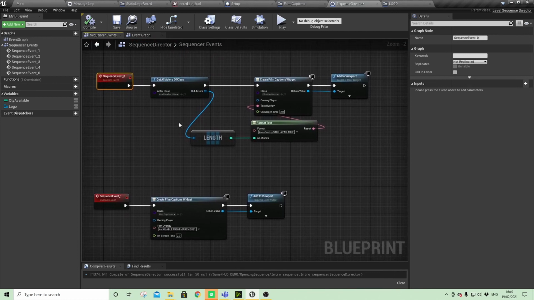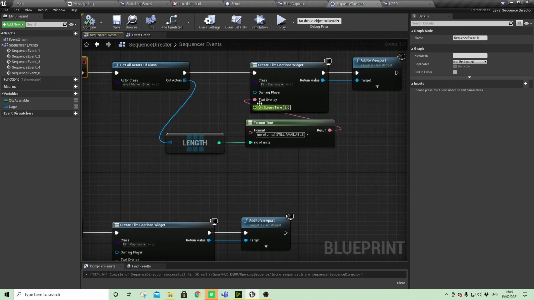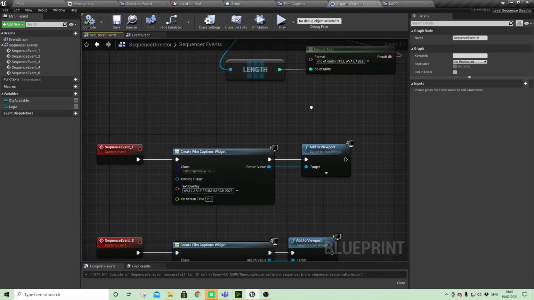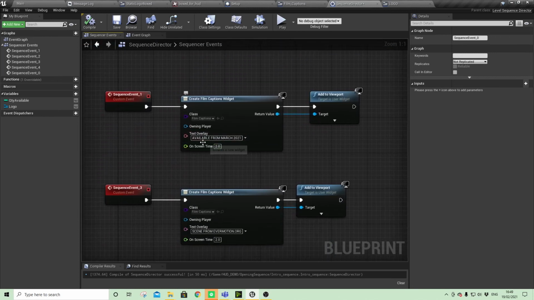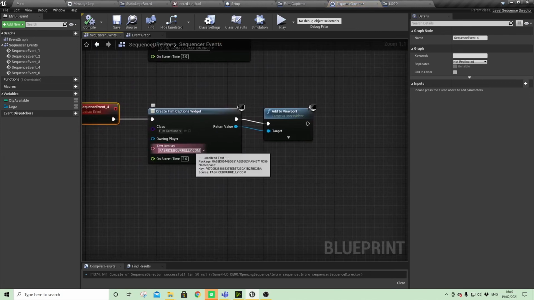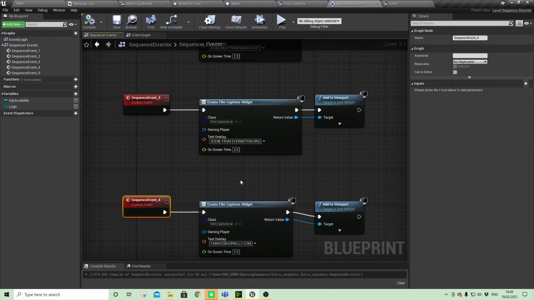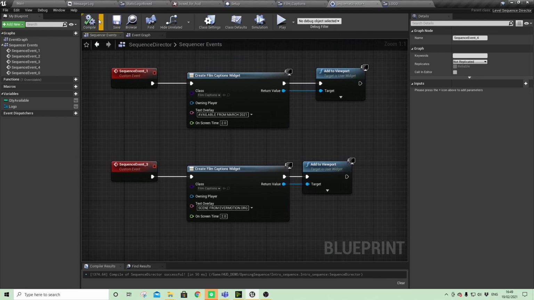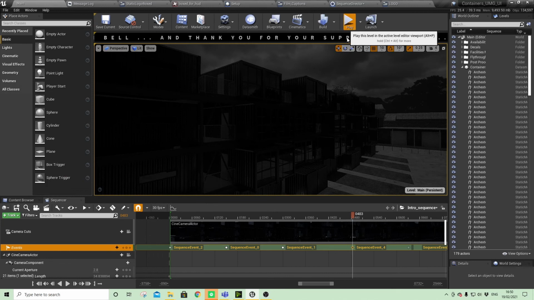Now continuing down, we can set our text overlay to different variables. So here, for example, the text overlay says available from March 2021. So sequence event 4 has Fabrice Burelli's URL, and we've got that credit for evermotion.org for the scene. So by creating the widget and letting it destroy itself based on the time that we're passing through, we've got control within the sequencer. So let's see how that looks.